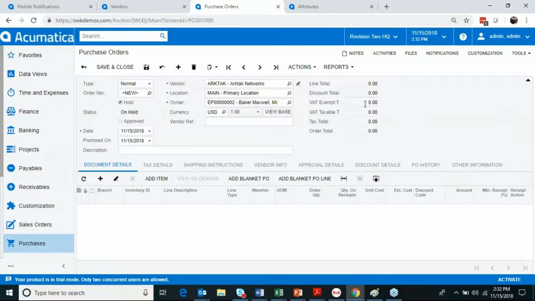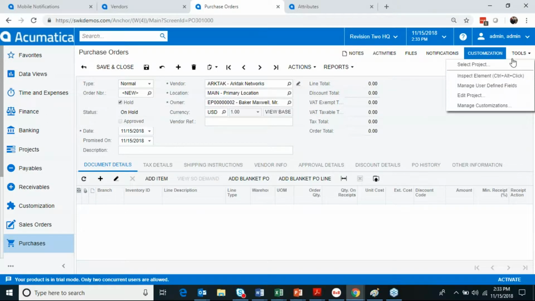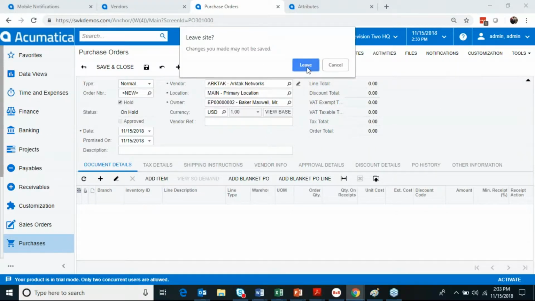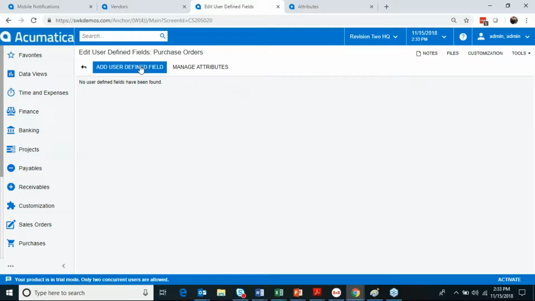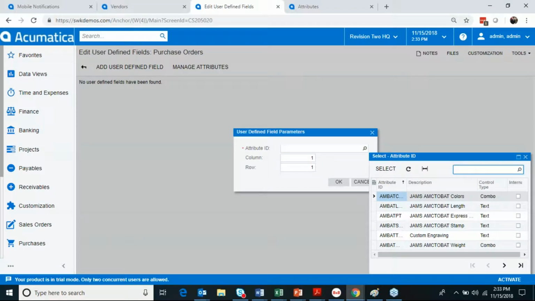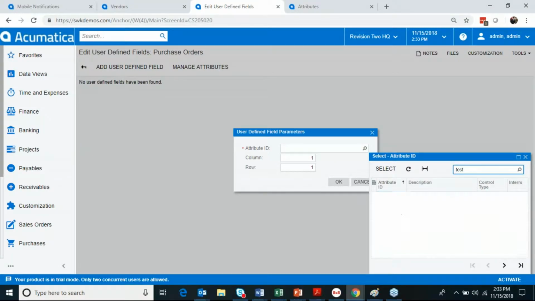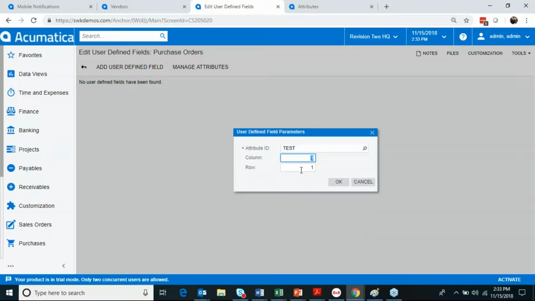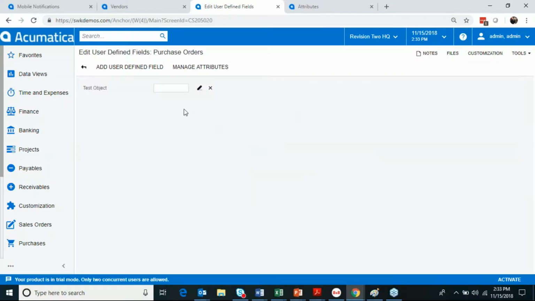So if I go back to my purchase order screen, if I needed to add a custom field to my purchase order, I would go to customization. If I have access to the customizer user role, if you don't see this, it's likely that you just don't have the correct user access role. I can hit manage user defined fields. And what the system will allow me to do is actually add a field that already exists in that attribute tool. So I'm going to pull the same one in over here. And since I only have one, I don't need to organize it very much. There's just one.